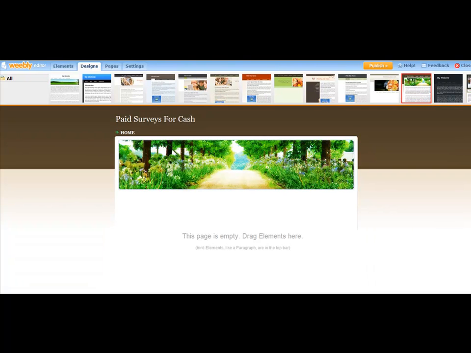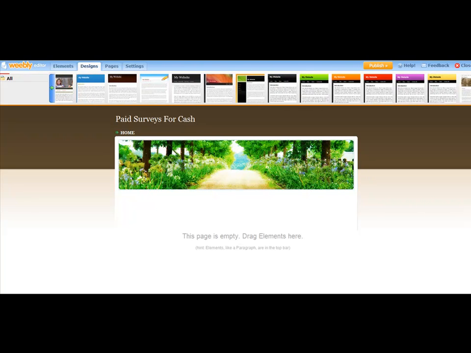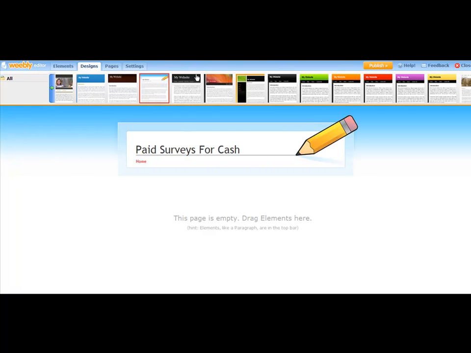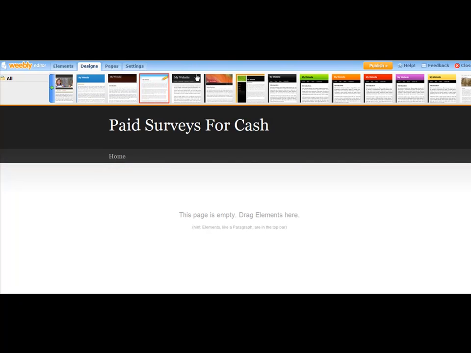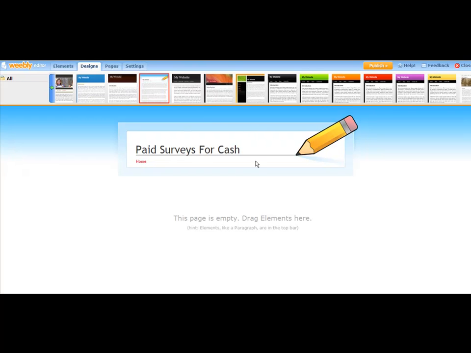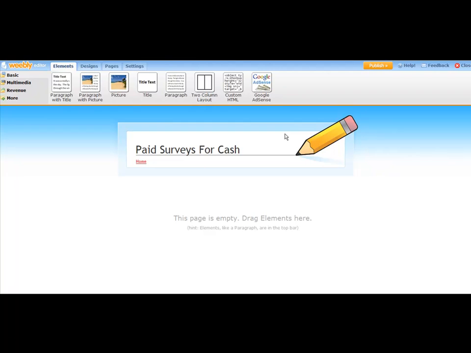Let's see here, we've got some other ones, many more to choose from. So as you can see, you could be stuck here for a while. This one's pretty interesting because we're doing a survey one, and it's got a pencil on there. So I actually think I'm going to use that design. So I'm going to go ahead and use that design, and then I'm going to come right over here to where it says elements after I've selected my design.